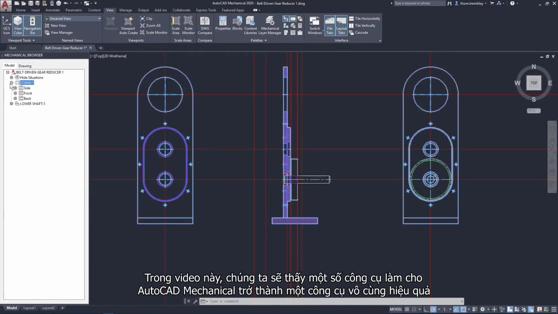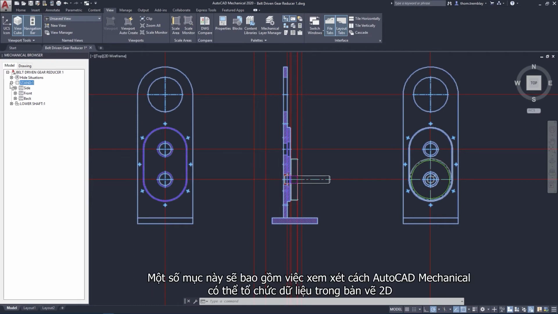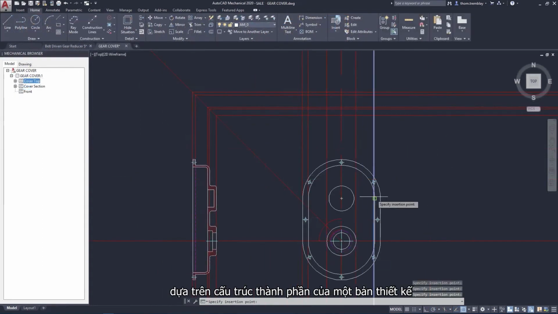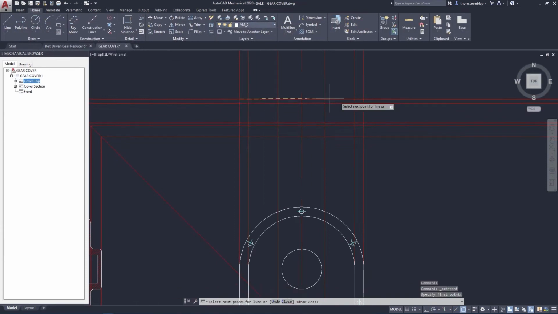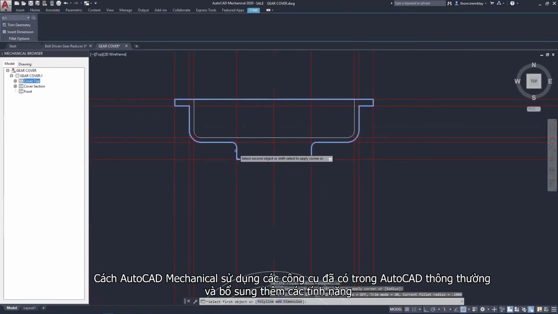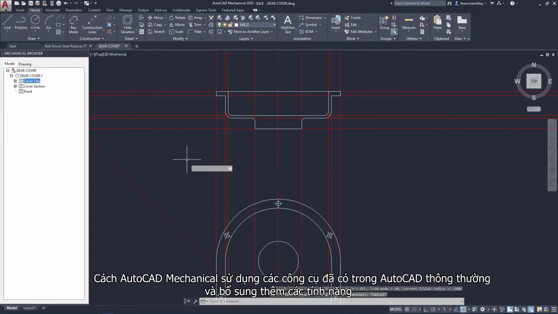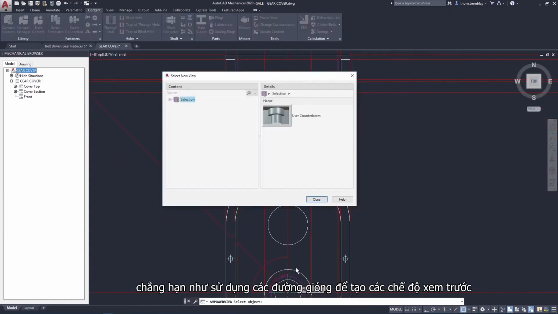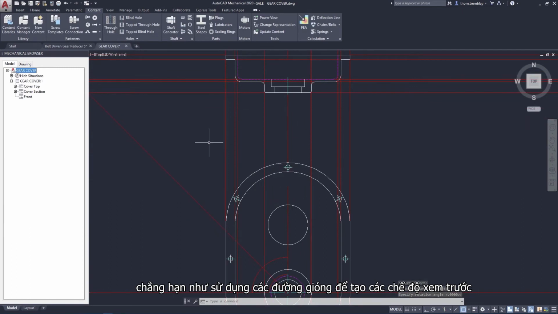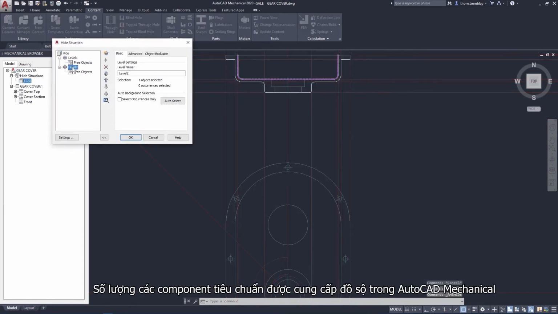In this collection of videos, we will see a handful of the tools that make AutoCAD Mechanical such an incredibly productive tool. Some of these items will include looking at how AutoCAD Mechanical can organize data in a 2D drawing based on the component structure of a design, how AutoCAD Mechanical is able to take tools that are already in regular AutoCAD and add additional functionality such as using construction lines to create projected views.